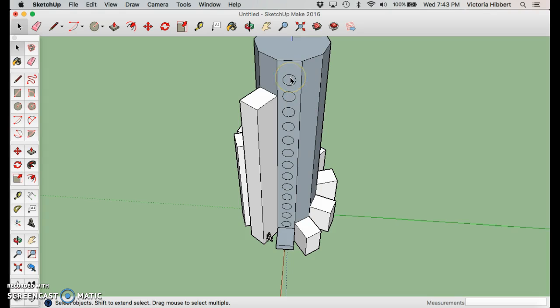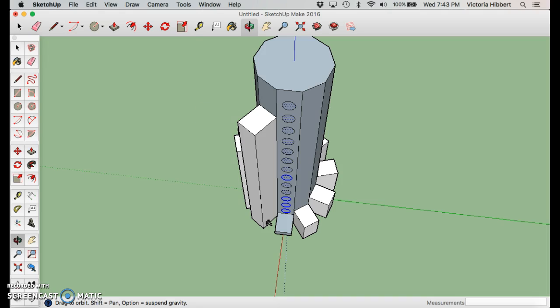In order to select all of my windows, I need to hold down Shift. Make sure I get them all selected. Okay, so I've got them all selected now. I'm going to hit orbit. Now I want my rotation tool.